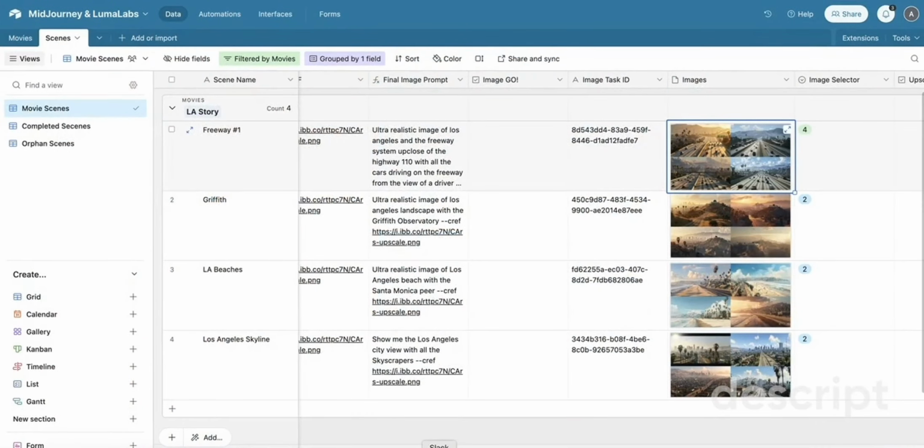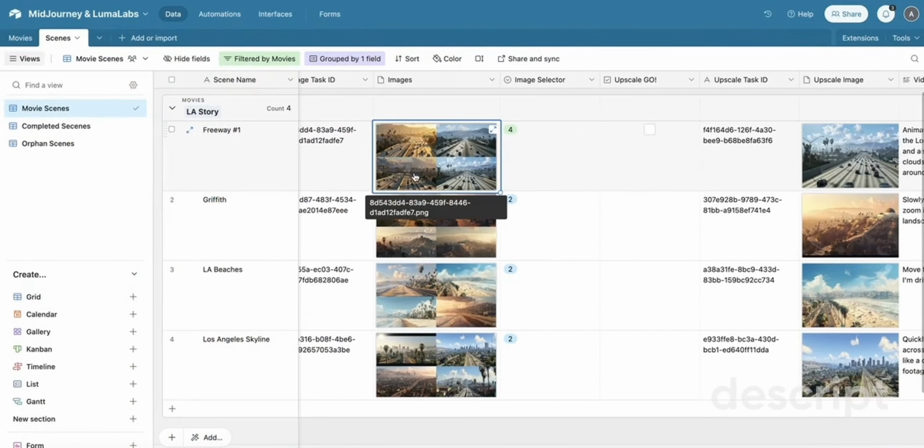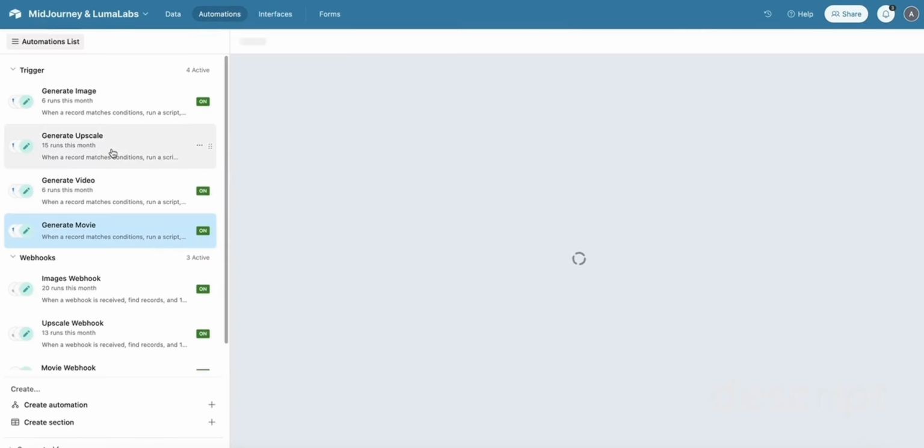Next thing that we're going to do is we are going to isolate one image out of those four images that we have here. You select it using the selector. Once you pick a particular number, you would then go ahead and press this upscale go checkbox, which would then activate the second automation that we have here.